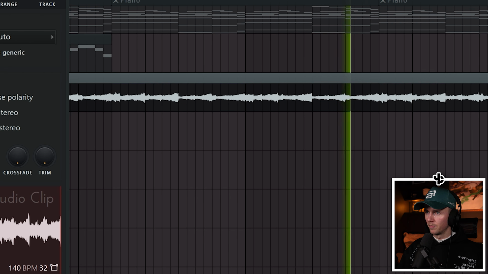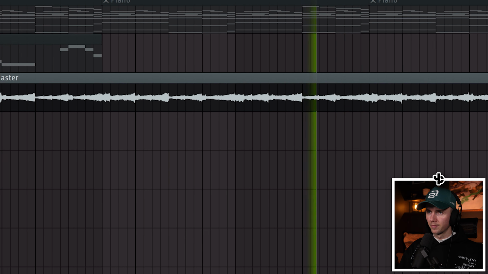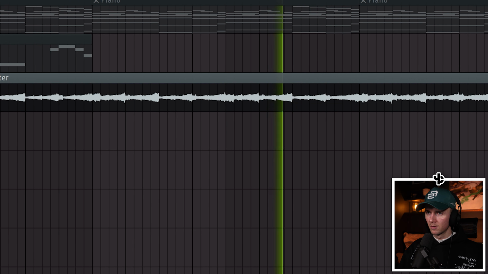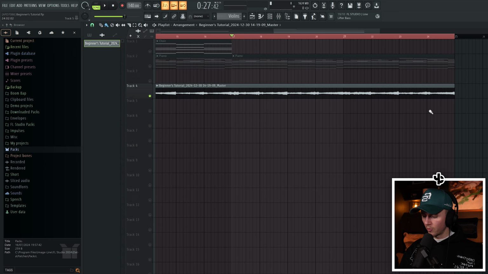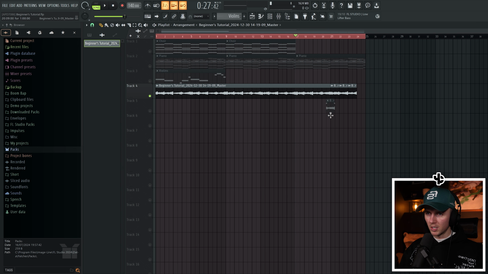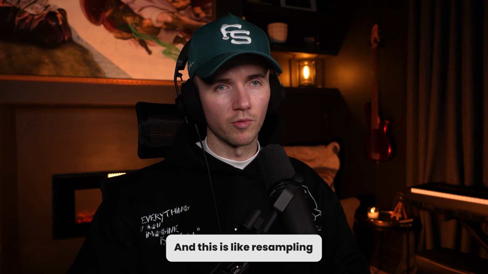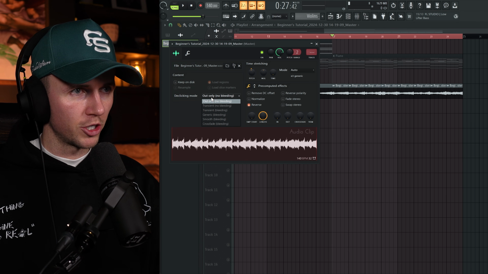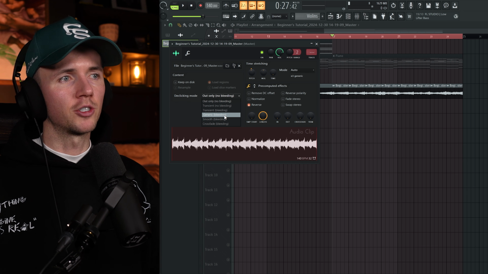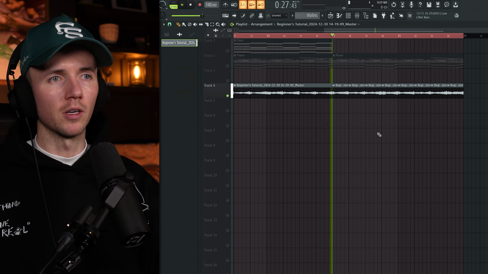Pitch that down one. That sounds crazy. Now if we press C to activate the cut tool, we can start making some cuts. So we can make a cut on every bar, and then we can start rearranging these. And this is like resampling your melody essentially. Follow that process here. I'm also going to go back in and change this to generic bleeding, and that should eliminate any clicks or pops that you can hear.